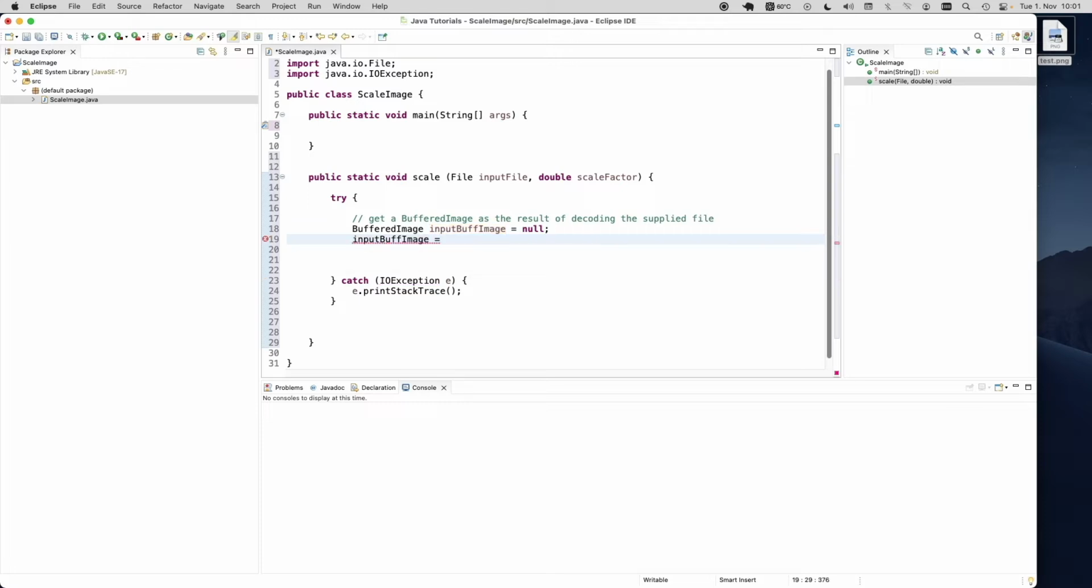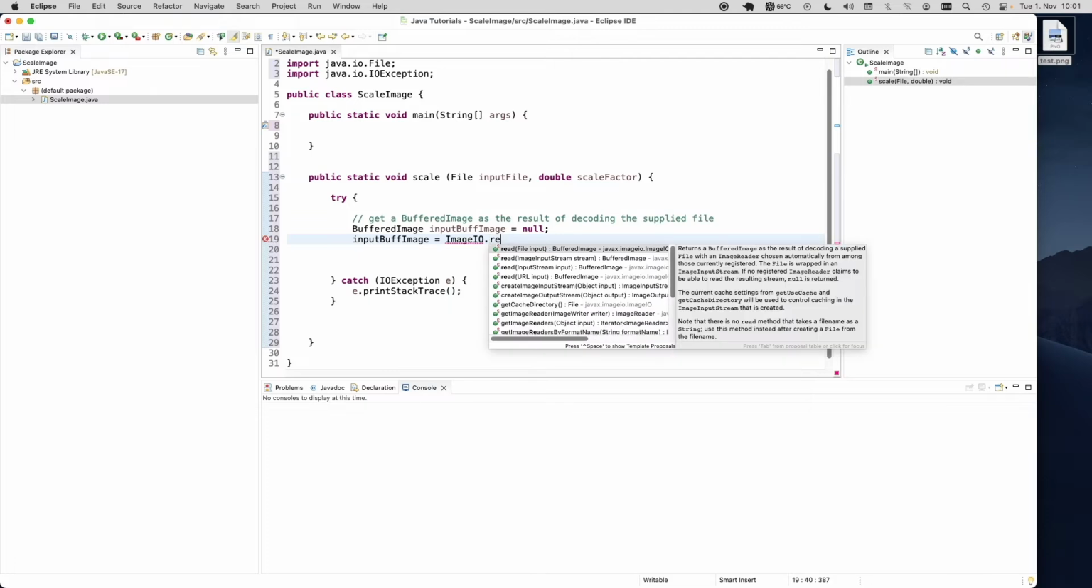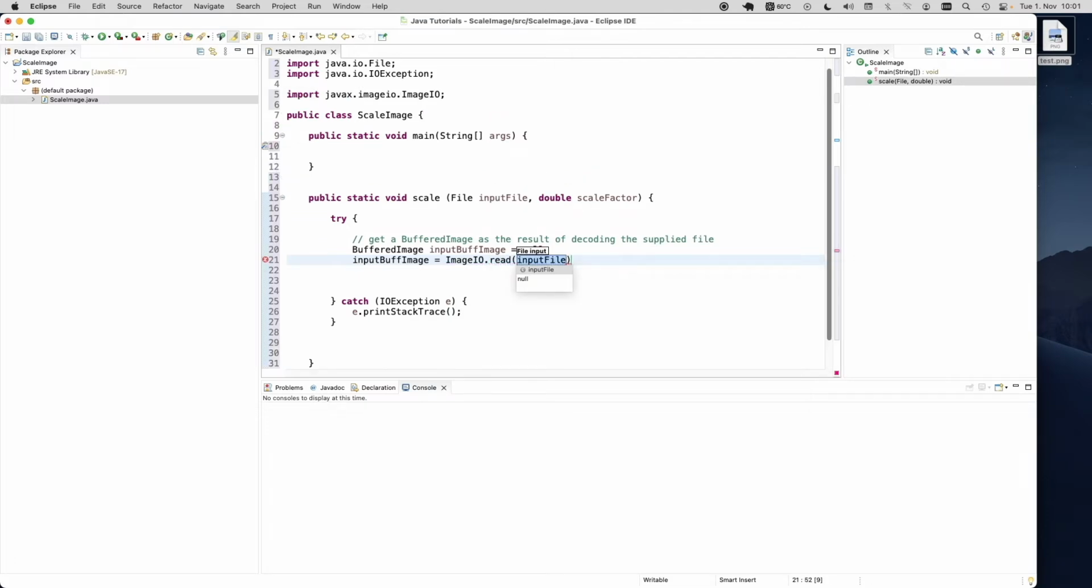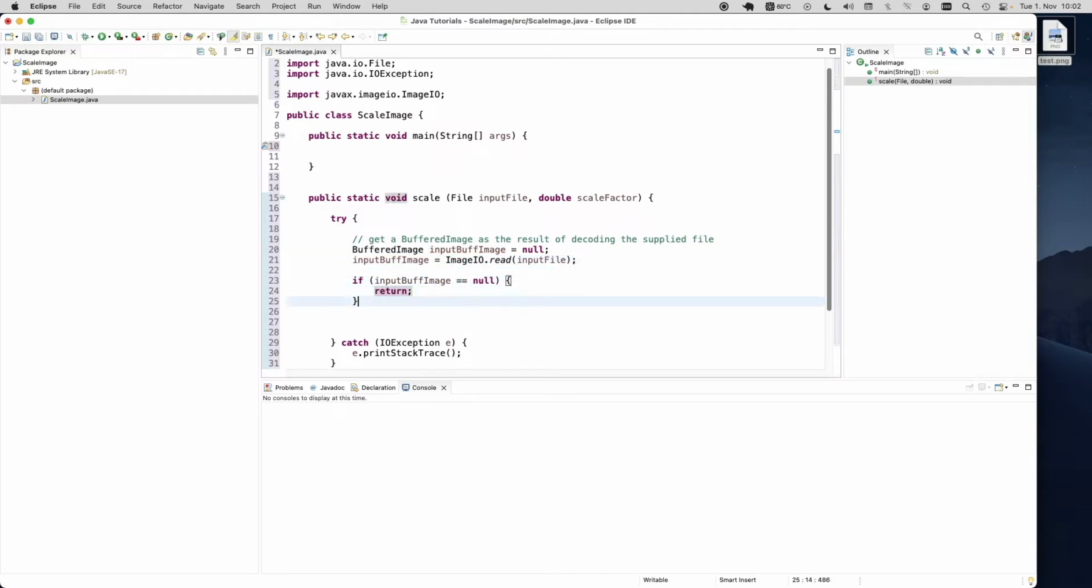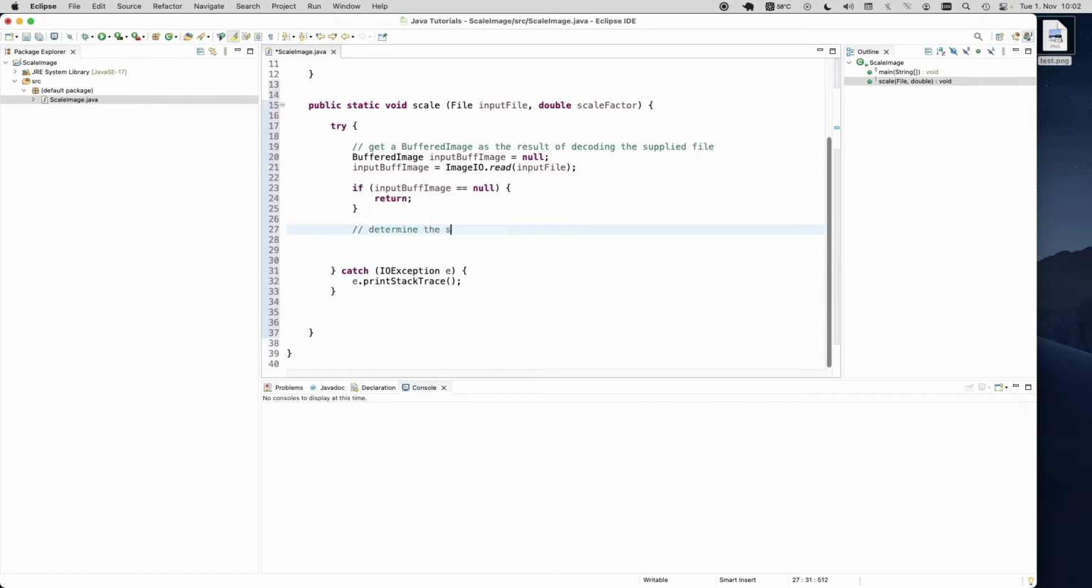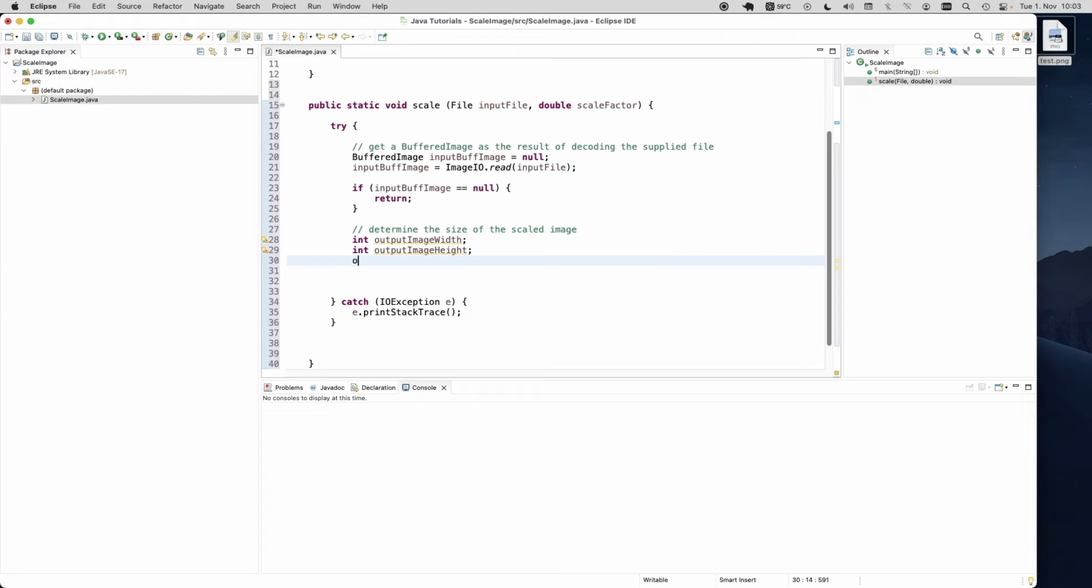First, the image file is to be read. The read method of the ImageIO class provides us with a buffered image. To calculate the dimensions of the scaled image, we multiply the width and height of the original image by the scaling factor.